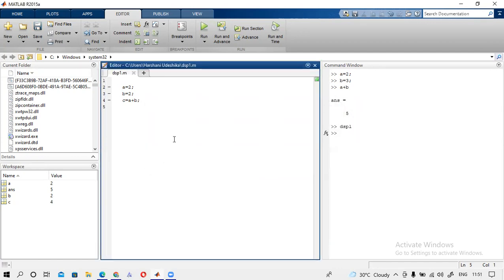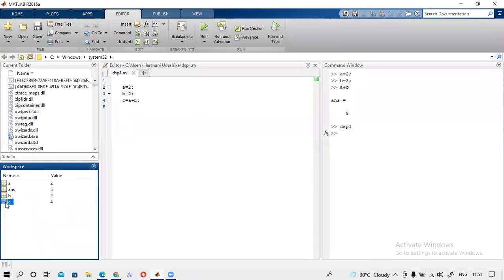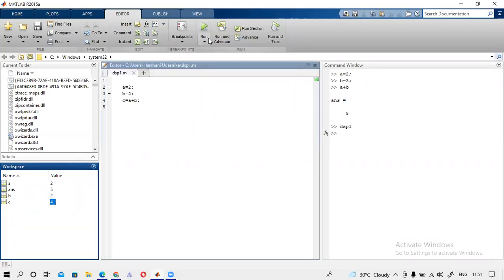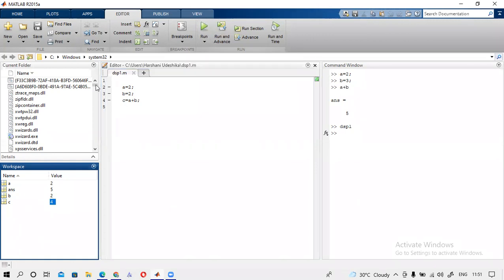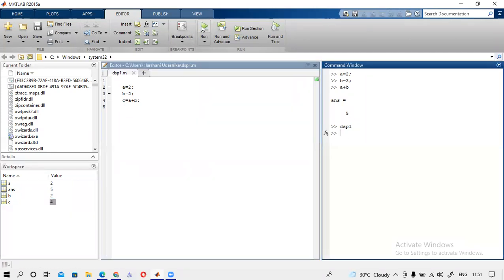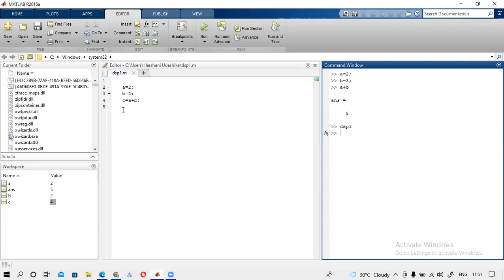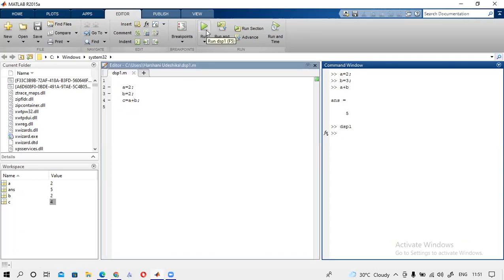Then you can run, and you will get the answer here. In Workspace you can get the answer. So here you can see C is there. This C is the variable, and you can see the answer here in the Workspace. Likewise, you can write the MATLAB commands as a script. Then you can run using this run button. So we will do it that way. Rather than typing in the command window, we will go through this method. We will write the script first, then we will run the program.